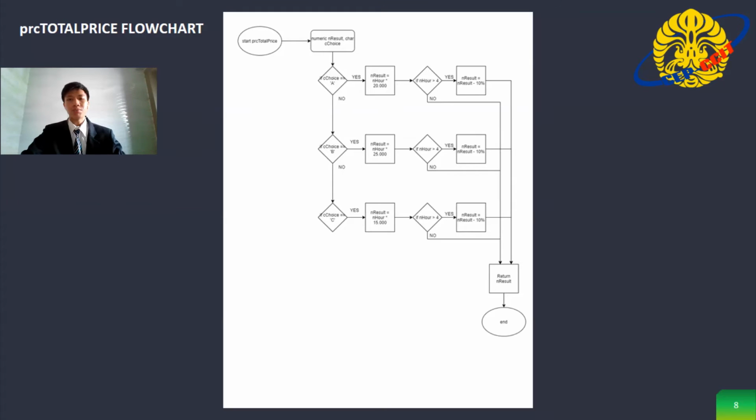This is the Prc total price procedure function. The purpose of this function is to calculate and process the total payment based on the vehicle and hours. After the function is called, it will start the function and declare some variables. Then there is a next if statement.